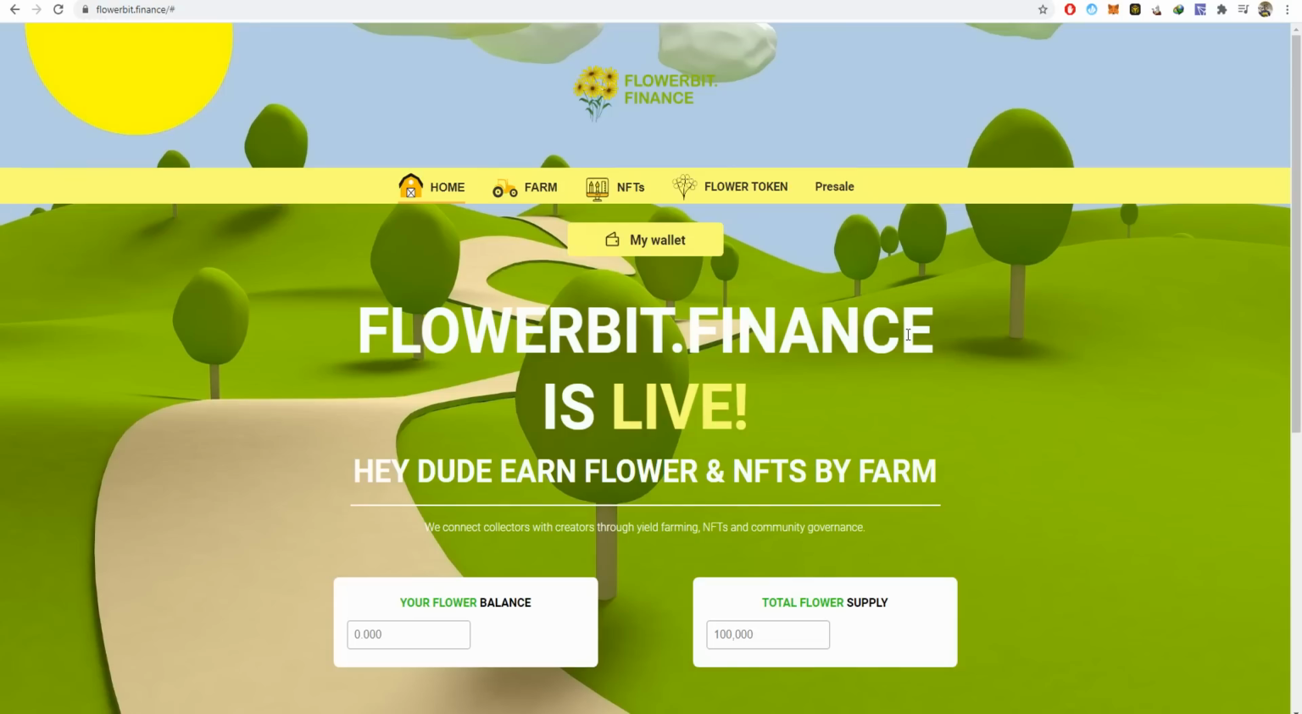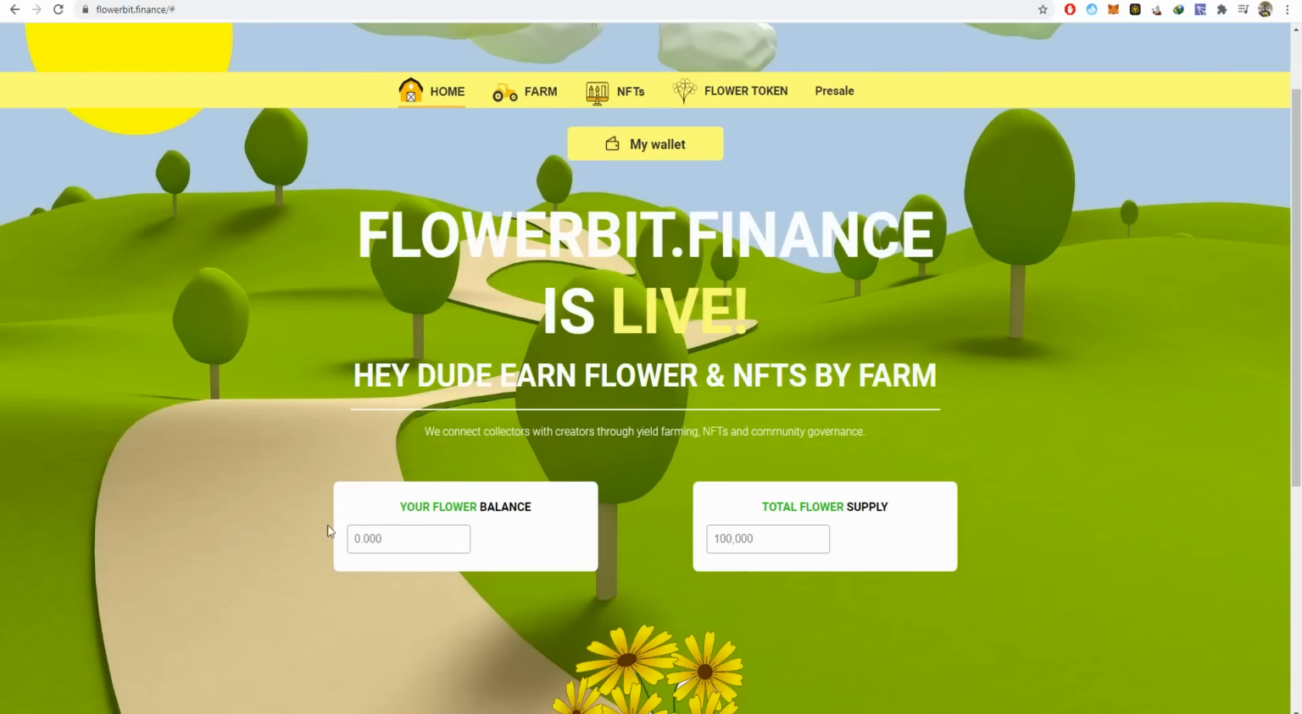I've been talking with the admin, and 2 more videos are coming as soon as possible once I can have access to the farming and the NFTs and the flower token sections. Also, when I'm able to connect MetaMask or something, I will just start the video. As you can see here, your balance and flower balance after the presale and the total flower supply.